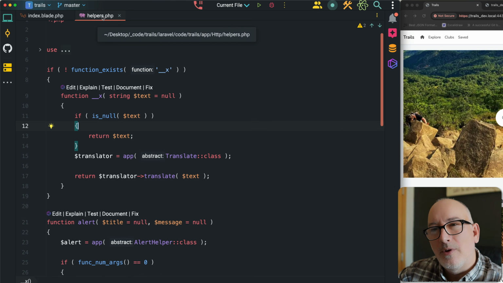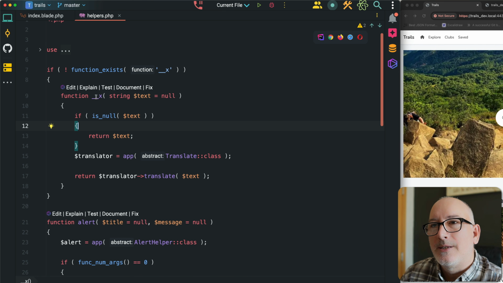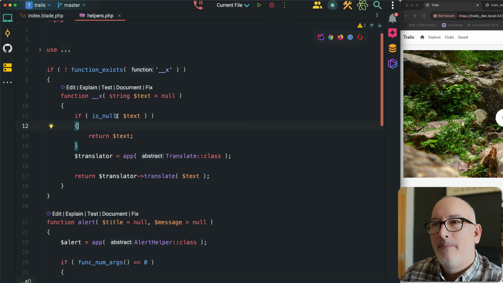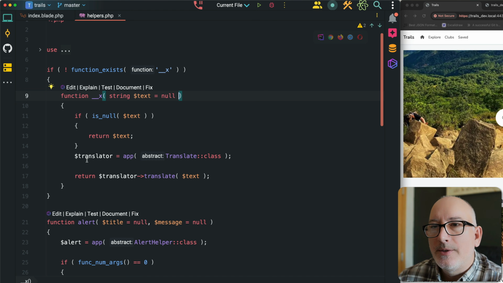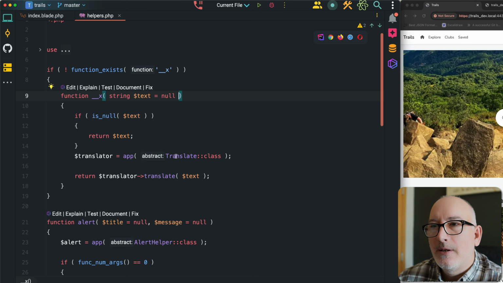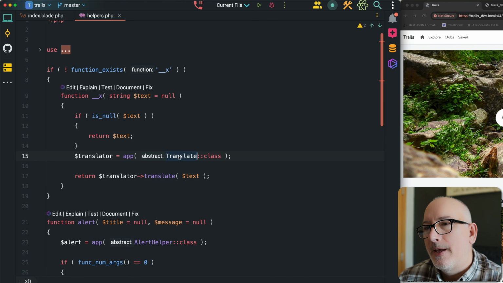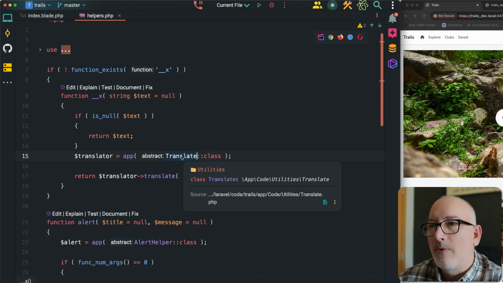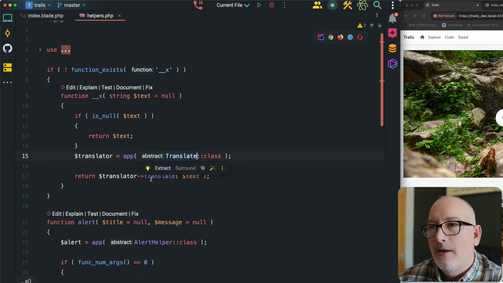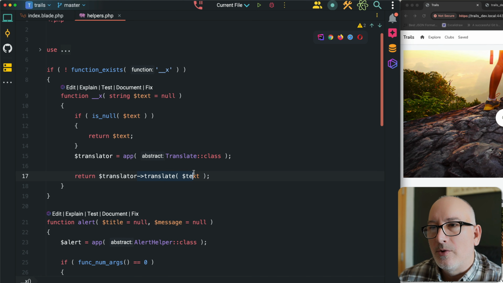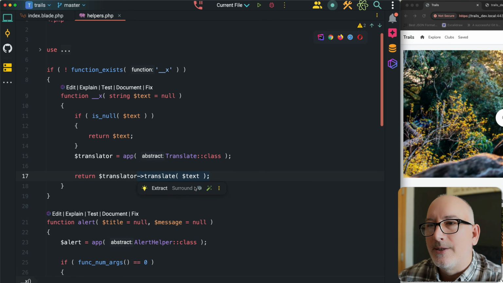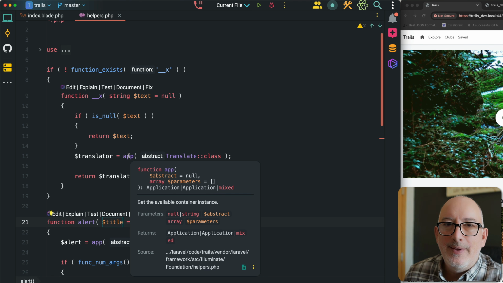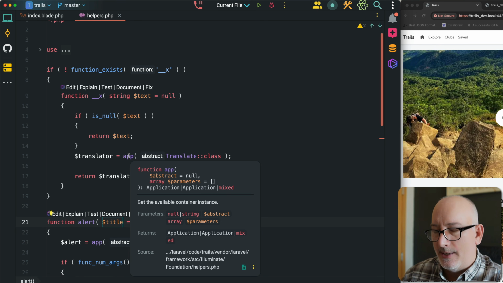This file gets loaded all the time, but you can see this _. It takes some text. If the text is null, it just returns the null. But if it's not null, it's going to come down through here. It's going to use this translate text. And this translate text, we'll look at this class in just a second, but it has this method called translate, and it takes the text in there and returns whatever it translates to. So I'm using an app here to resolve an instance of this translate class.